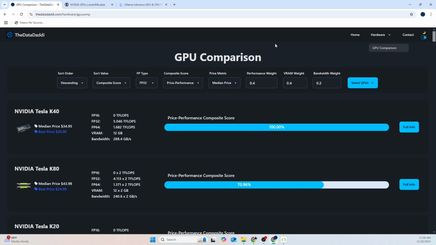When I say real time, it's not minute or hourly, but it is daily. It actually goes out and scrapes the prices from eBay for these GPUs, so you can get an update and see what the price performance is for these GPUs on a daily basis.